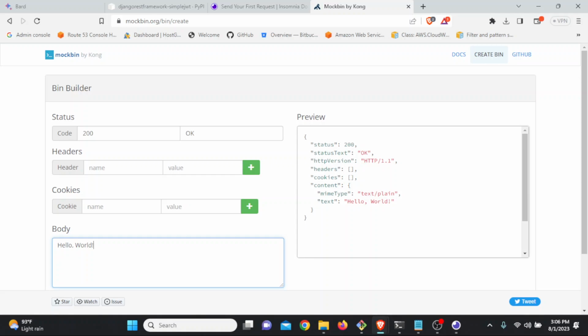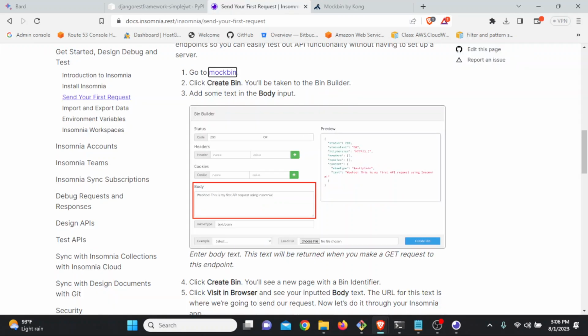Out of edit, mime type. Heading level 4, preview. I'm not going to worry about the mime type. And then we have a preview. Let's go look at step 4, Send your first request. Or let's go finish out step 3, make sure we didn't need to click anything. All right, nope, we didn't need to do anything. So step 4: Click create bin. You'll see a new page with a bin identifier.